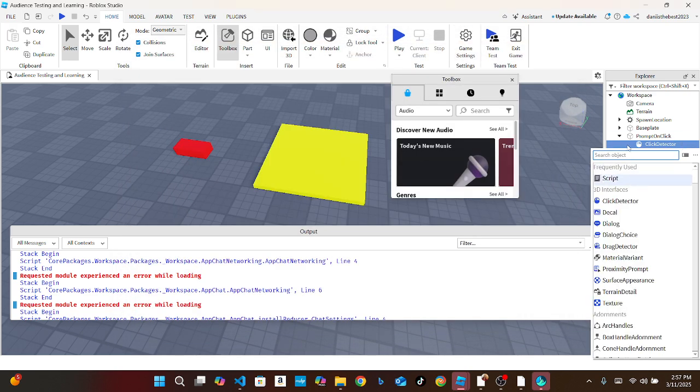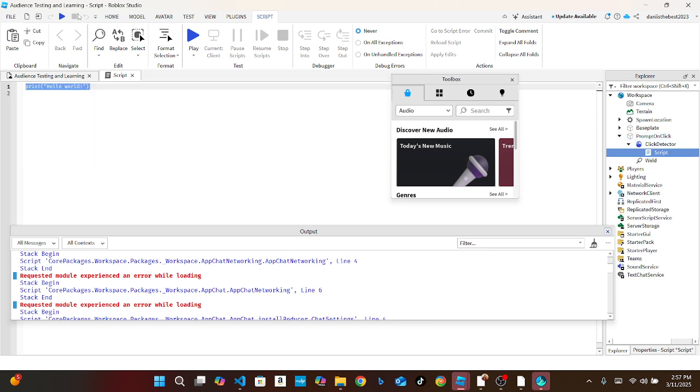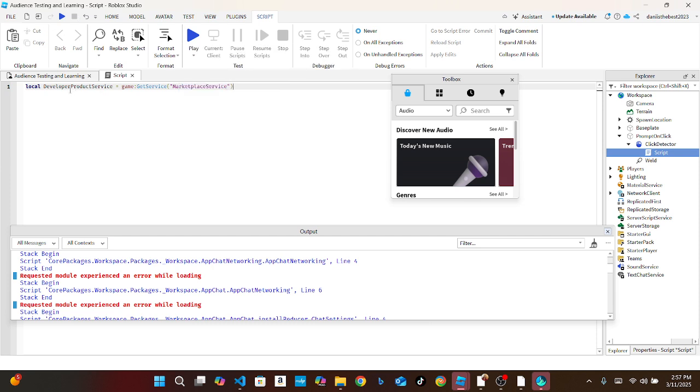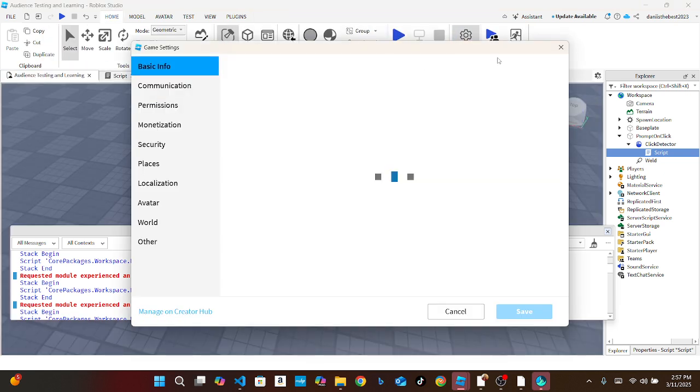So what we can do is add a script in that click detector. Well, first let's set a variable. So we can say local. I'm not sure if there's a developer product service or not, but I have to check on that. Okay, developer product service equals game:GetService. Wait, is there a developer products? It's MarketplaceService. That's it. So we'll say local MarketplaceService is game:GetService MarketplaceService.